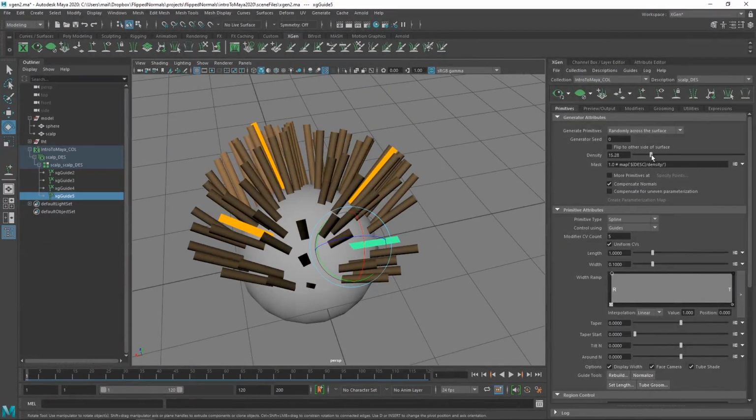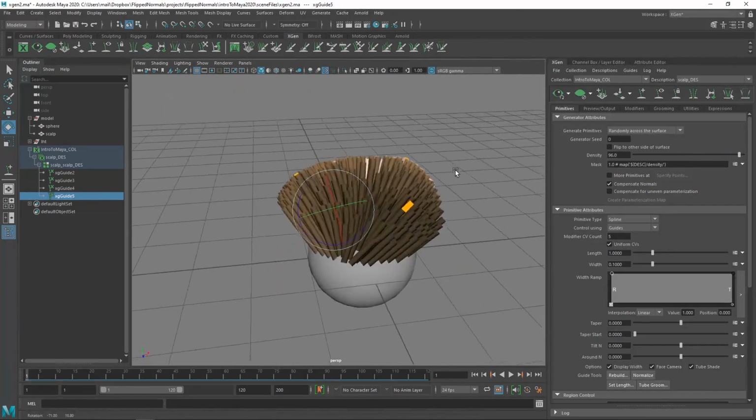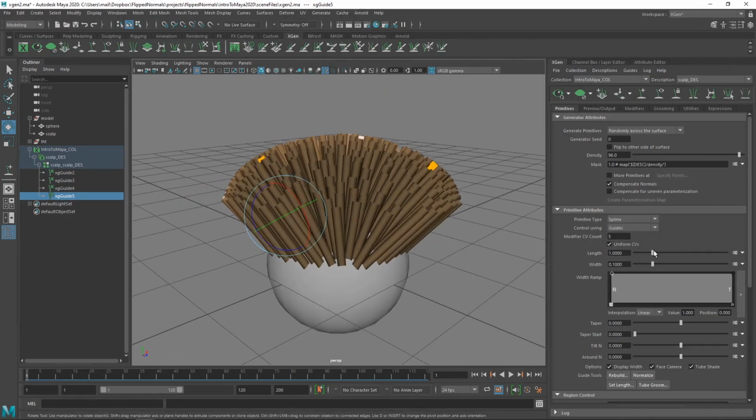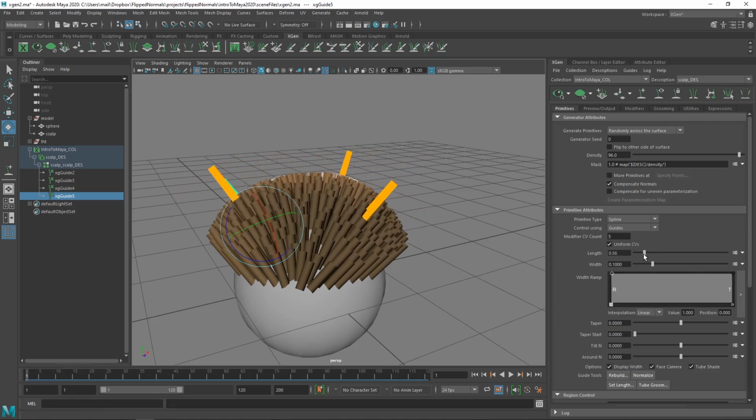So the density here is really important. This is really what determines how many guides there are going to be in your scene. Then we also have the length. We really don't want to touch this one, at least not in our case. What this will do is take the current length of one of our splines here and just make it longer. So now you can see it actually becomes longer or shorter.